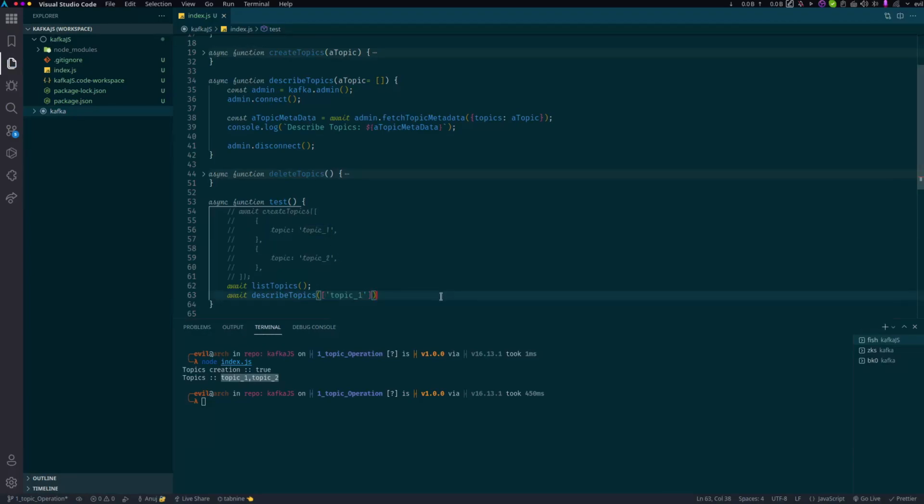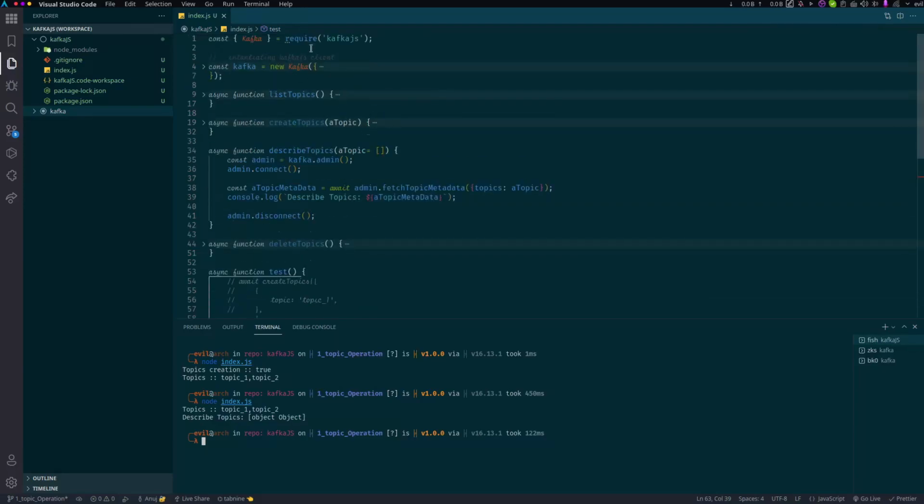Okay, so let's run it to check what the outcome of this is. You can see that when we are describing a topic, we are getting an output as an array of objects, but that object is not visible. This is because of the template string, right? Because by default, template strings don't provide all the nested data. So we can use a module, util, to inspect all the data. So let's require it.